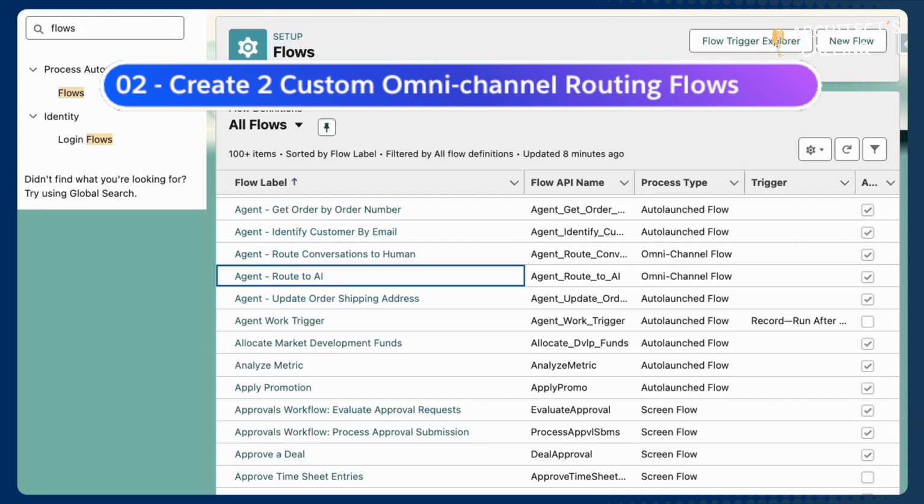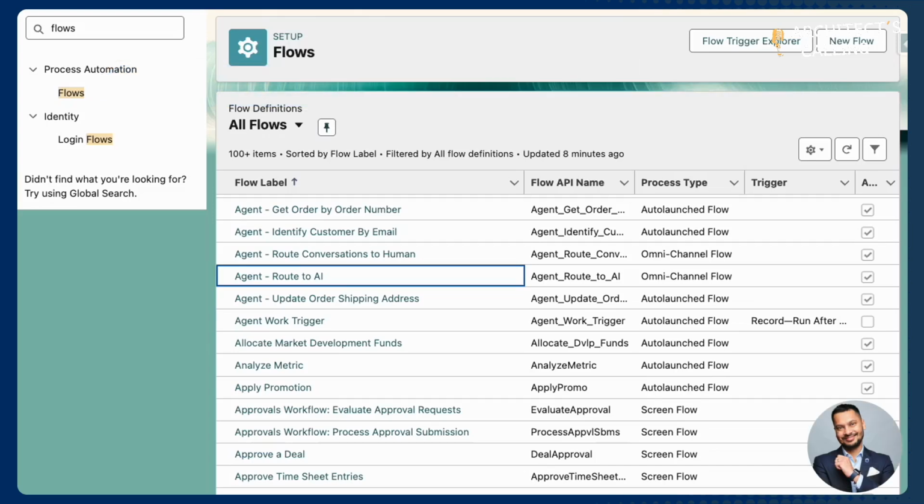In this segment, we will be setting up two Omni-Channel routing flows that define how the conversations are directed, both inbound to the bot and outbound to a human agent. So let's walk through each configuration step together. Let's first create those two custom omnichannel routing flows.